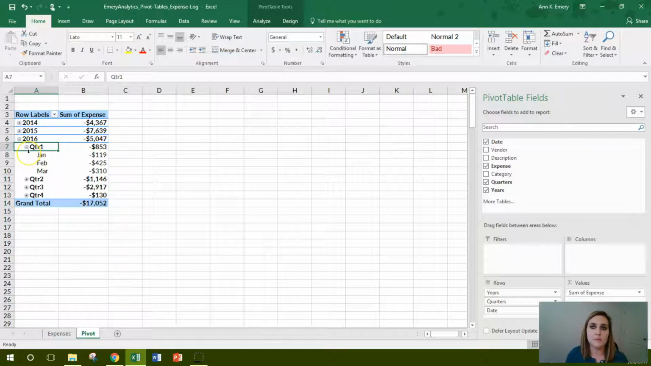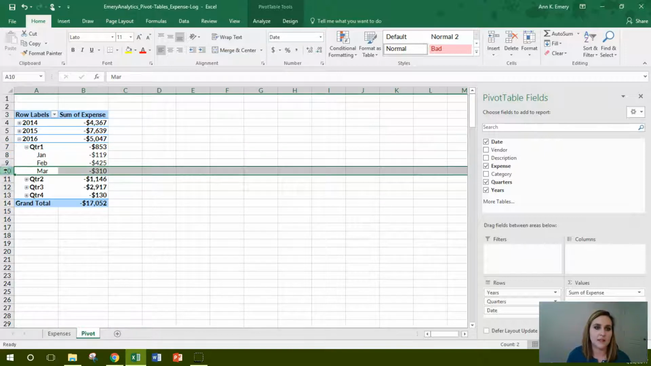This is how most businesses that I work with when I'm doing workshops and coaching and consulting, this is how they like to look at their expenses. And they like to see, are they spending more or less money over time?